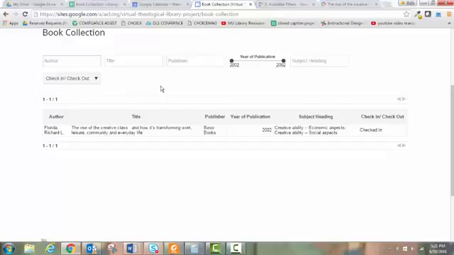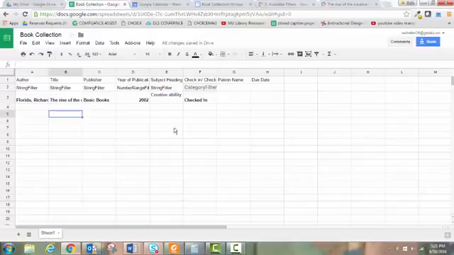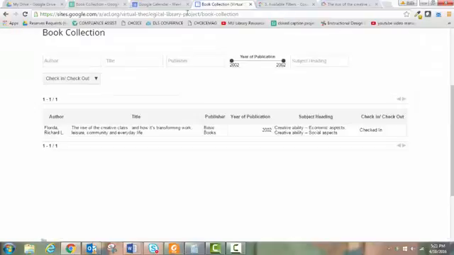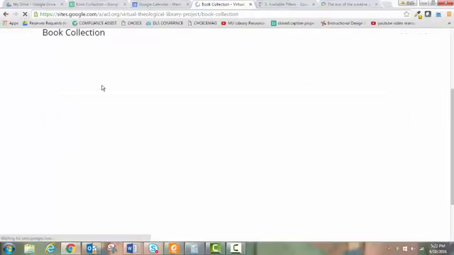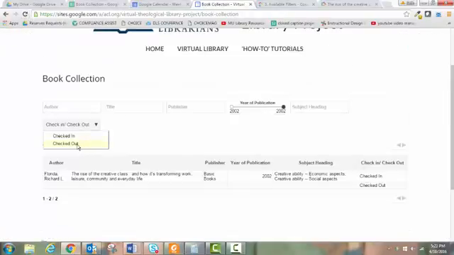And you see the different types of filters that I used. With the year of publication, I can change this if I have multiple books. I can type in subject headings, and you see that there's the category filter for checked in. What I'll need to do is create a record on the back end and have it say checked out. Go back to the public side. And you see that's an option now.